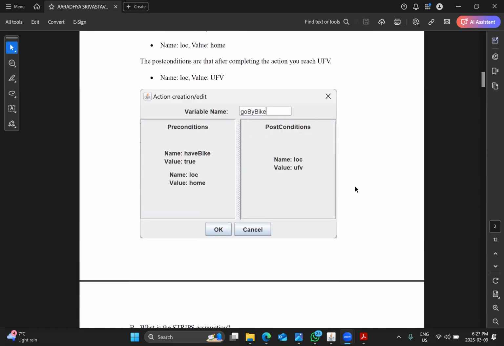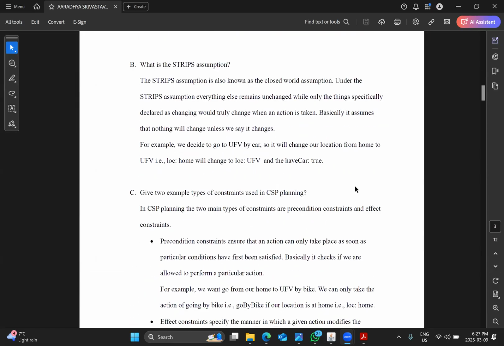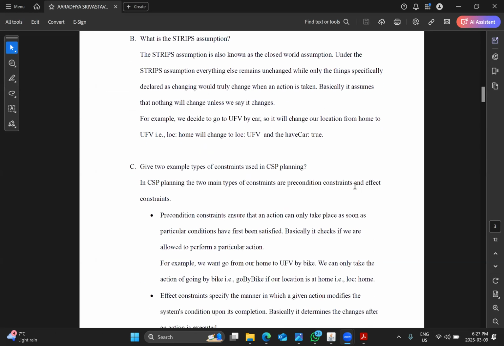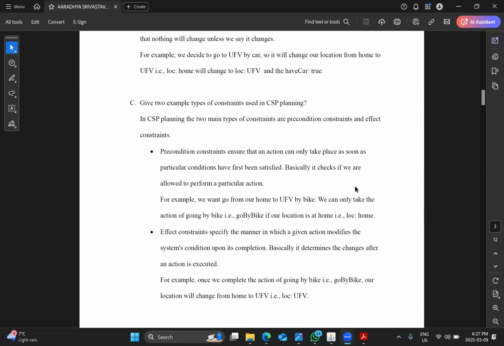Question B, what is the STRIPS assumption? The STRIPS assumption means that only the conditions explicitly mentioned in the effects of an action will change, while everything else will remain the same. For example, if I drive to UFE, my location changes, but my car status remains unchanged, unless it is explicitly stated that it has to change. So when I drive to UFE, my location will change from home to UFE, and my car will still be with me.